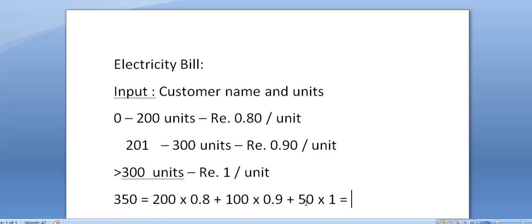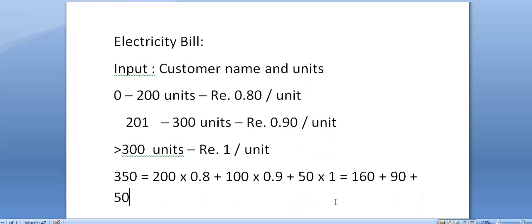So if we calculate this, 200 into 0.8 we get 160, and 100 into 0.9 we get 90 rupees, plus 50 into 1 is 50. So this is the total amount. 160 plus 90 is 250, plus 50 is 300. Okay, this is the total charge we are going to bill for that particular customer who used 350 units.